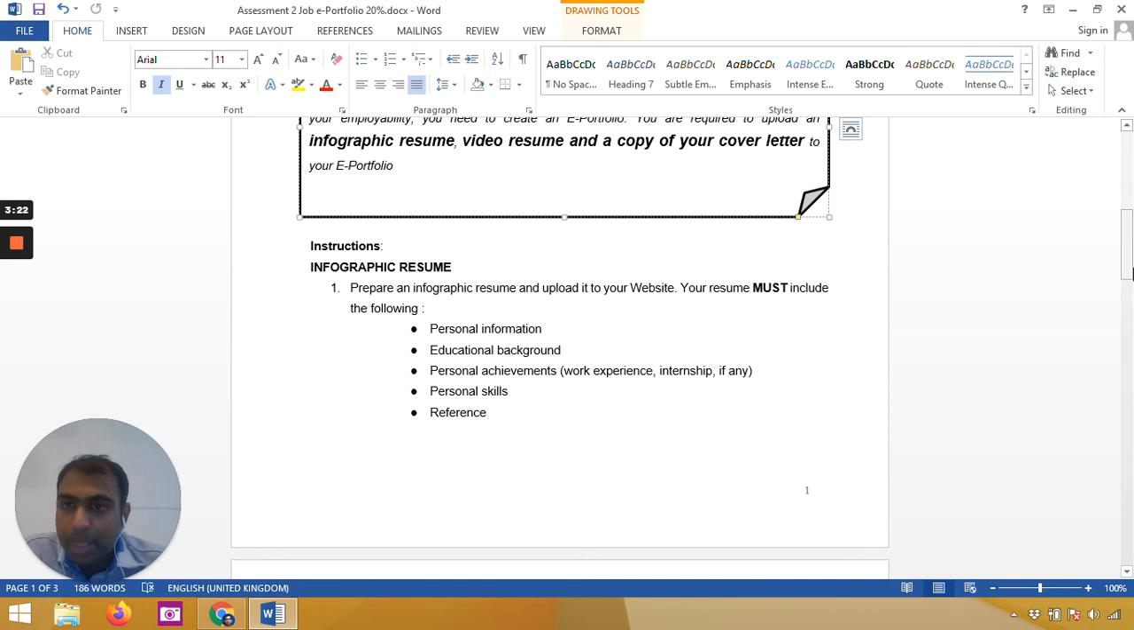So first of all, the infographic resume. Last week, you already did the traditional resume for your test, so you can still use the same content. The content can stay the same, but you change it into an infographic resume. I've already given you the link last week, so you can open up that link. There are so many websites, or you can make your own infographic resume using Canva, postermywall.com, any other platform, or Adobe.